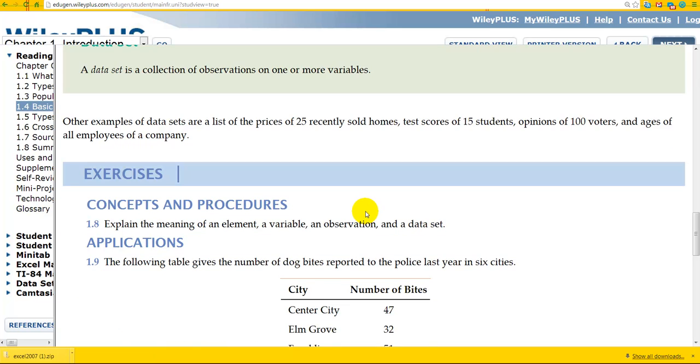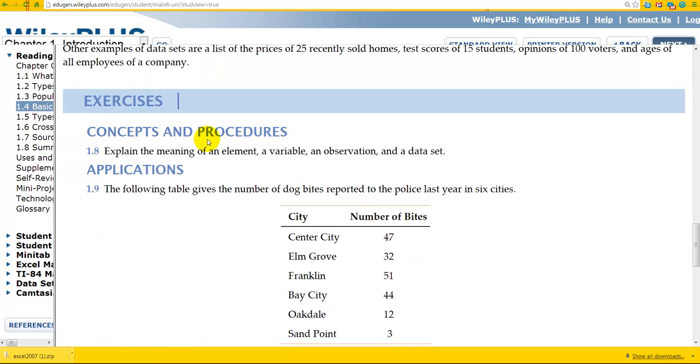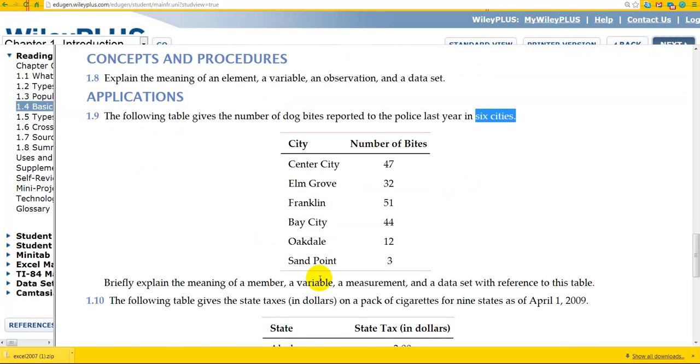Okay, so here we have some exercises. Explain the meaning of element, variable, observation, and data set. The following table gives the number of dog bites reported to the police last year in 6 cities. So these are 6 cities. Here are the number of dog bites. Briefly explain the meaning of a member, variable, measurement, and data set with reference to this table.